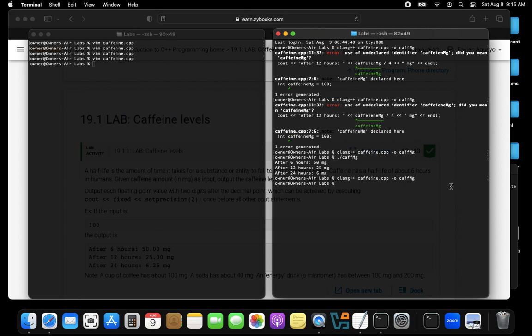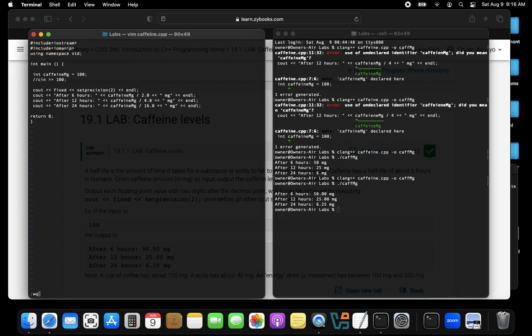Alright. Cool. See, we've got this. No errors. Now we're going to run again. Beautiful. Look at that. After 6 hours, after 12, 24, we've got our decimal place with 2 digits or 2 zeros, 2 spaces after. That's what set precision is for. Alright, we did it. Look at us.